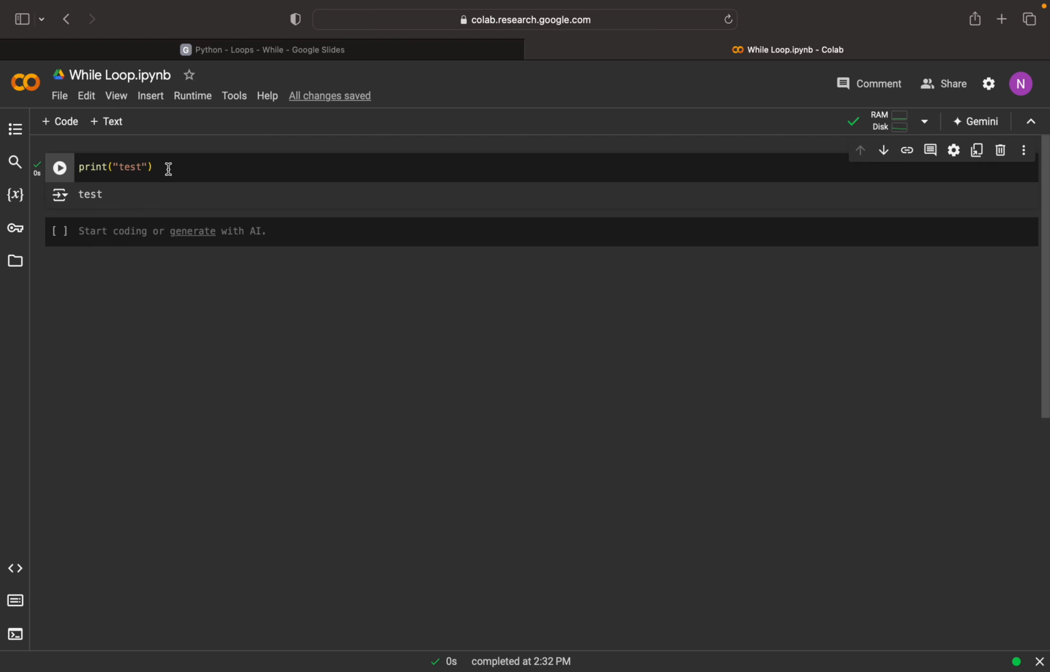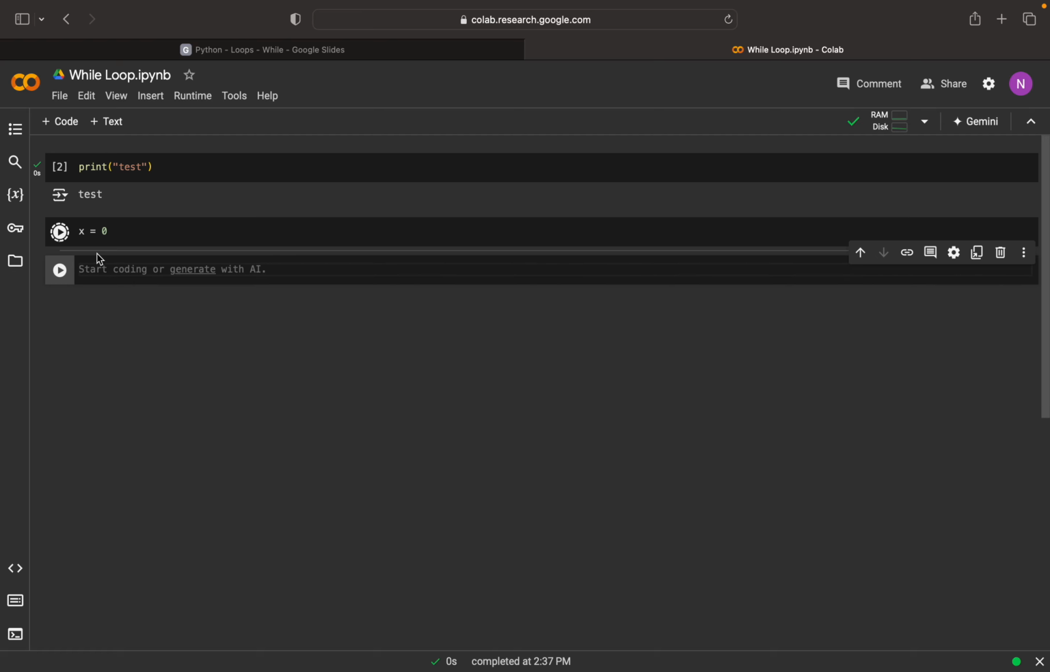Okay, so I have opened a Colab notebook. Here I have just run a test, printing a test message to ensure that it's working fine. So we are good. What I am going to do is initialize a variable called x. Now I want to print numbers between maybe 0 to 5. For that I am going to use a while loop, and here I am going to write a condition: x is less than 5. Okay, I want to print numbers between 0 to 5.